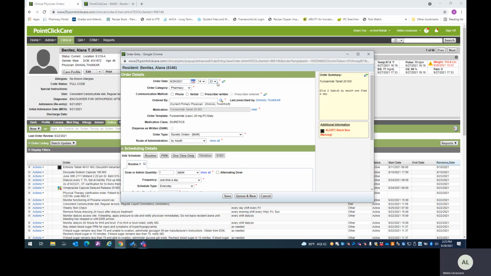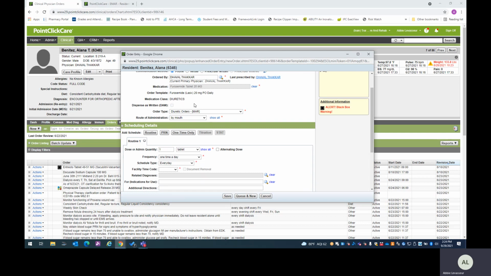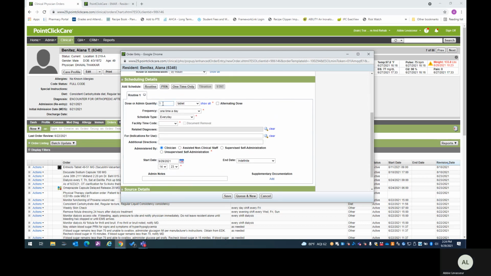It defaults to today's date and time. The order category is pharmacy. The physician phoned it in. It was this doctor. It gives me the medication class. It's going to the MAR by mouth, 1 tablet, 1 time a day, every day. You need to add the facility time code and a diagnosis or an indication for use, one or the other.